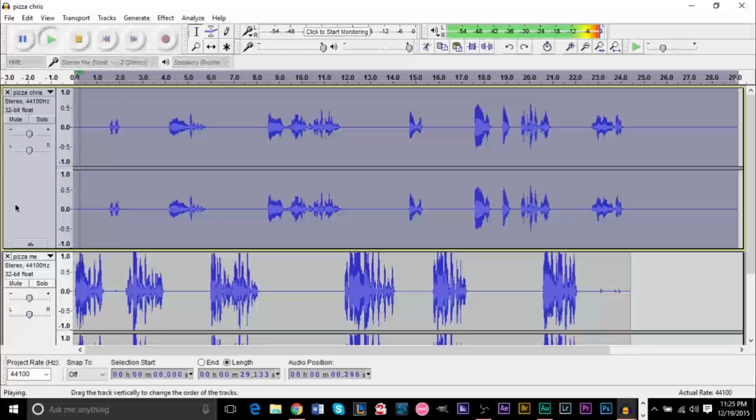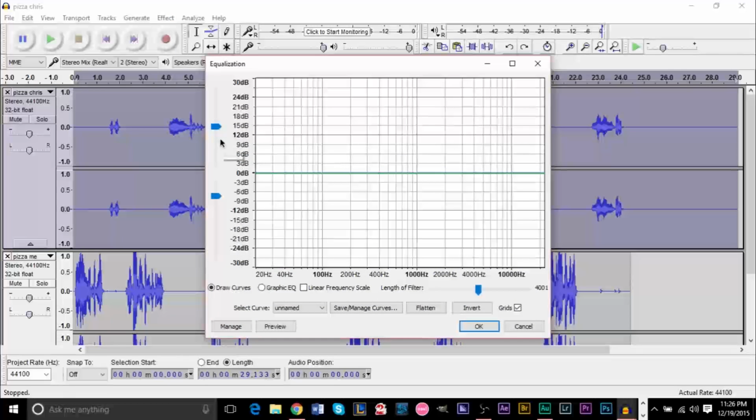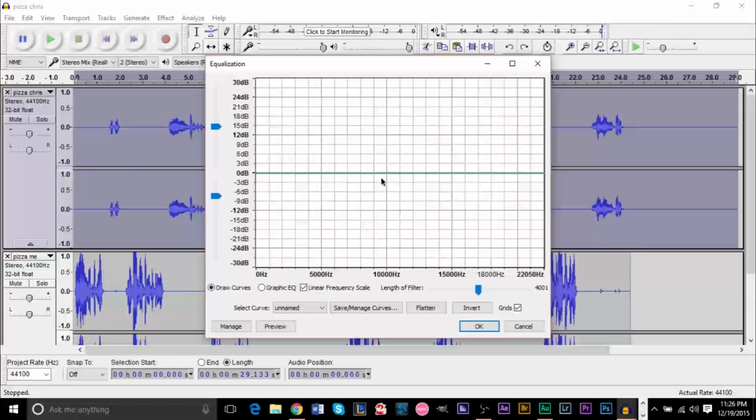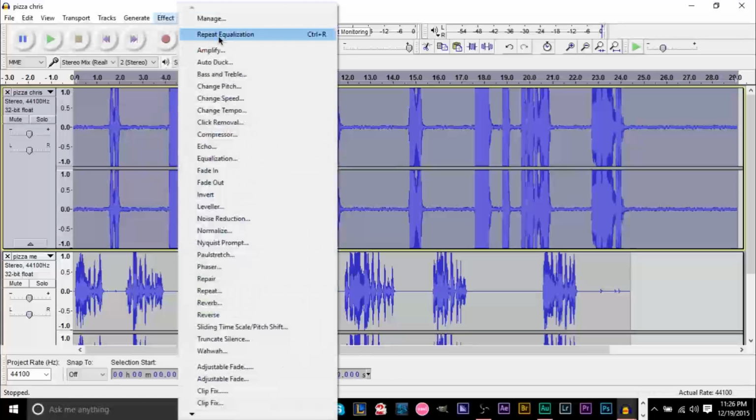One of the first methods that you can do, without using the preset, is to highlight your track again, and then go up to Effect, go to Equalization again. Make sure you're set to Draw Curves and checkmark Linear Frequency Scale. Then grab this line here in the middle and drag it all the way up to a little bit above 24 dB, right around there. Then click OK. And then go up to Effect and click Repeat Equalization.